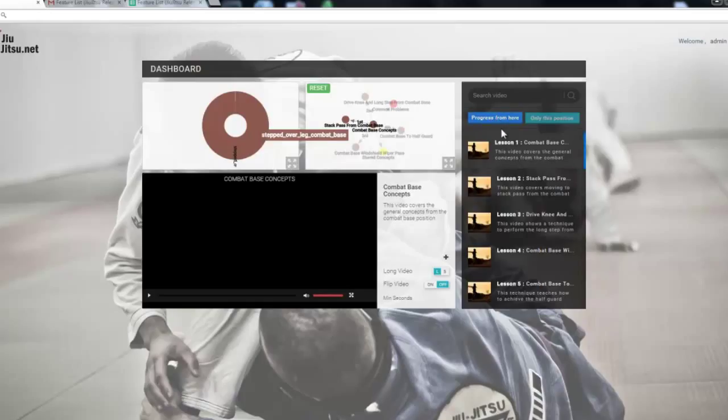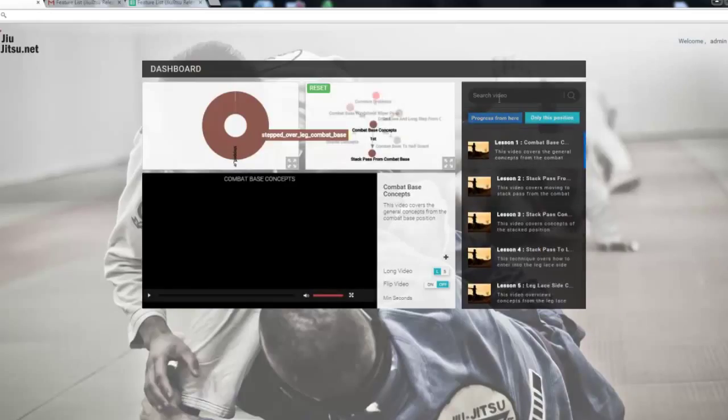So let's go back to this progress from here learning mode. Now what you can see here is that we've done a lot of improvements to the mind map section.